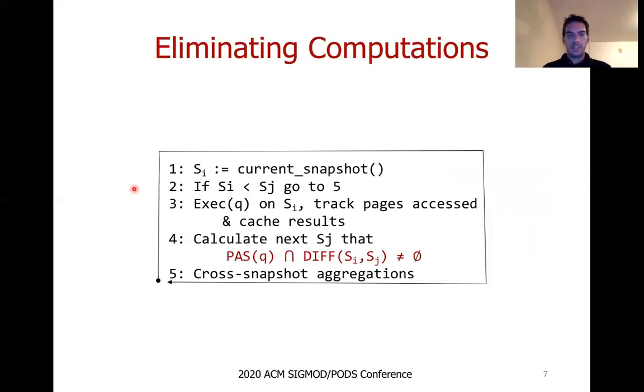Now, without READ, cross-snapshot computation executes like this. There is a loop that iterates snapshots, executes a query on each snapshot, collects the results, and performs the cross-snapshot computations. With READ, the execution runs as follows. At step 1, we track the current snapshot, in this case Si. Let's ignore step 2 for a second. At step 3, we execute the query Q on snapshot Si. We track the accessed pages, and we cache the results of Q.